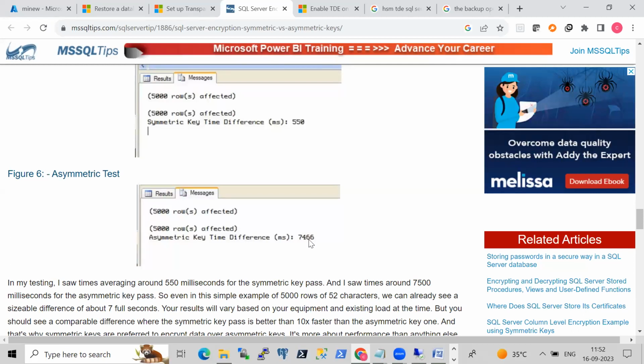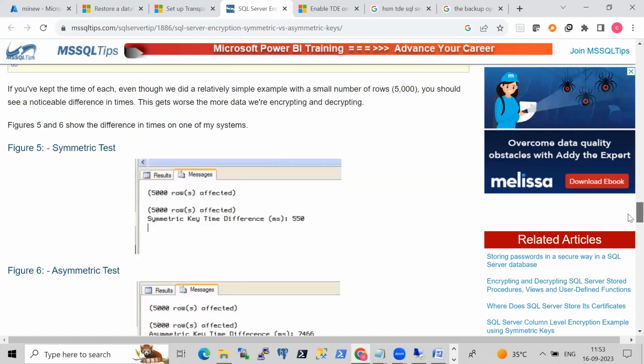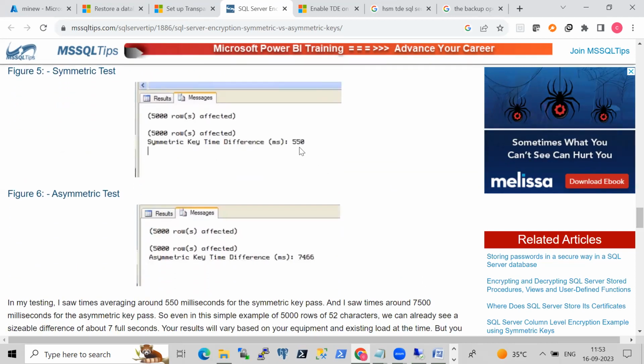It's not just about security, it's about performance as well. You have to compromise on performance if you want to go with an asymmetric key, but you will get a good amount of security compared to symmetric. So we have pros and cons for both. It is up to the customer or the company to decide which one to use. Is this clear? I mean, the performance: the symmetric key is just 550 milliseconds, whereas the asymmetric key is almost 12 to 13 times that. Just keep a note of that point.